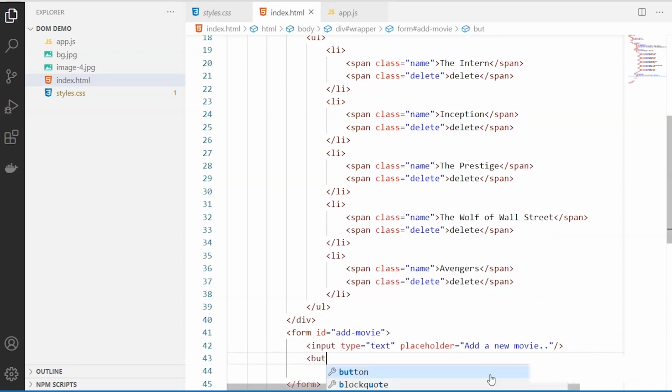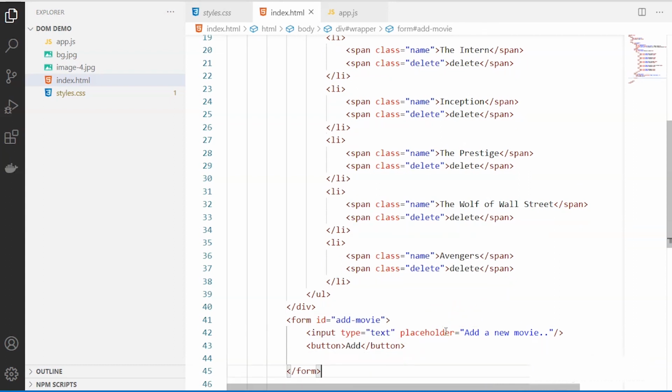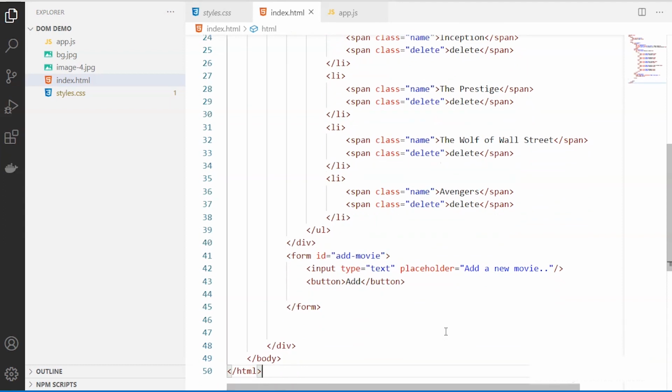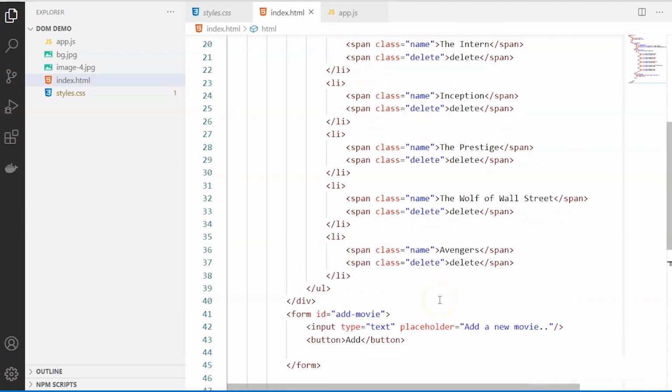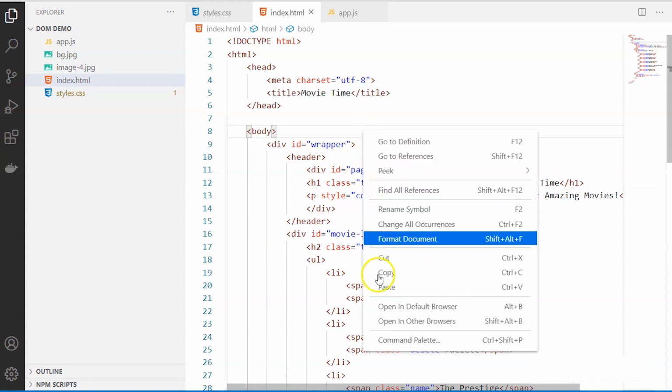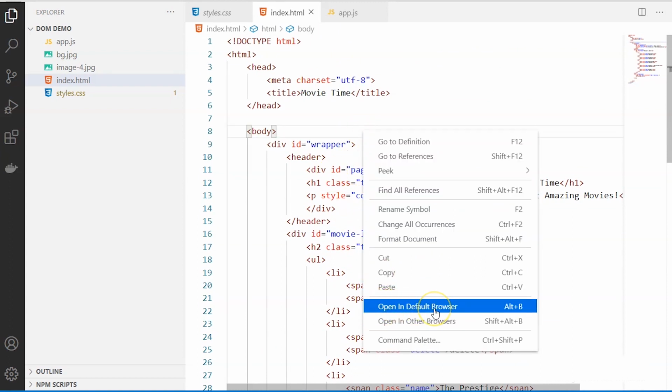Now this button, let's add. So now this is going to invoke the function which we will be adding in the JavaScript page. So with this, we have closed this form and we have also closed this div and the body. So with this, the code for the HTML content is ready. So if you have to see this page, I have this option set up here. So open in default browser.